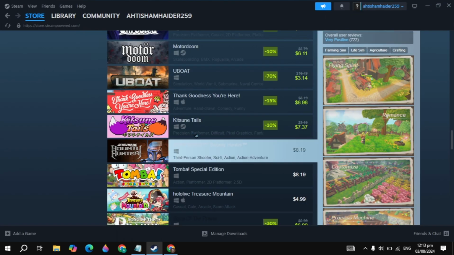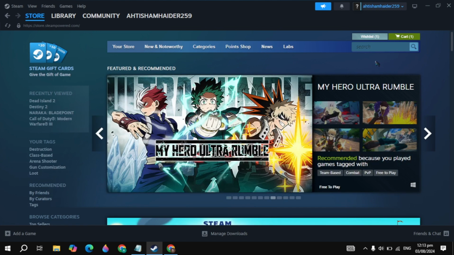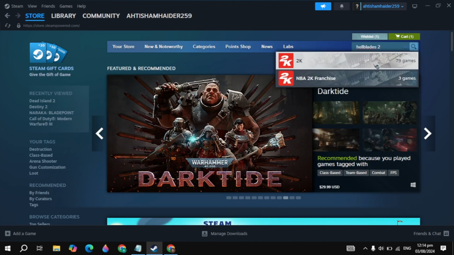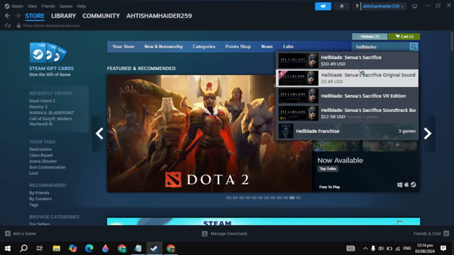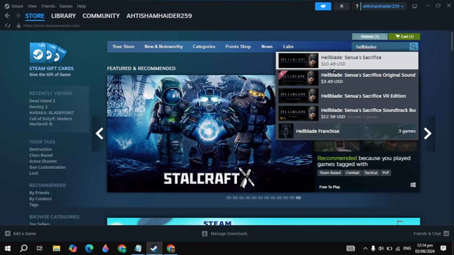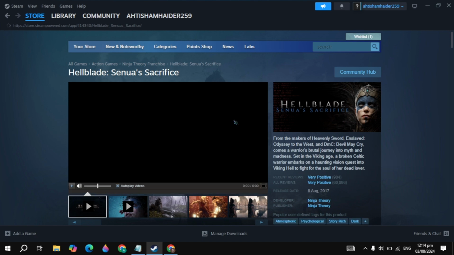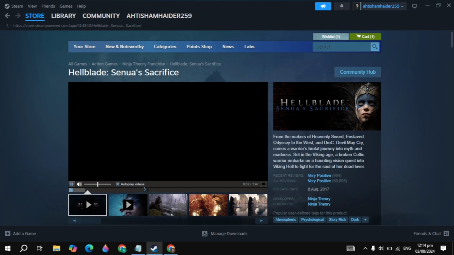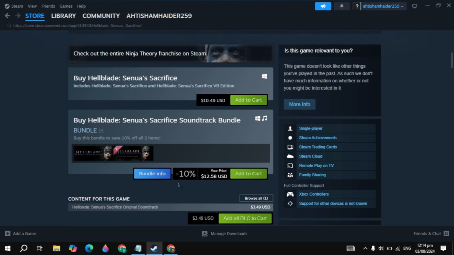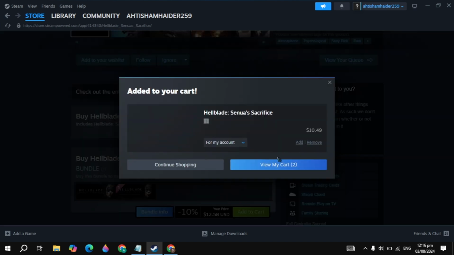So guys, this is the very simple process. After you log into Steam, click on the search box and type Hellblade. Once you type it, this game will show on the top, so click on the game. Now from here, scroll down and you will see the option of add to cart. Just click on the add to cart option.